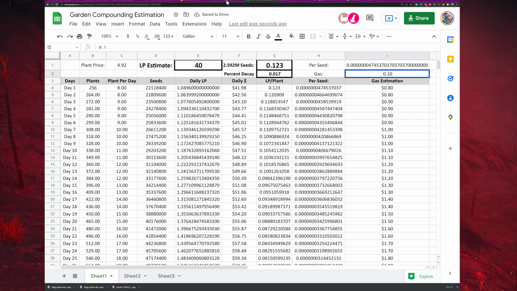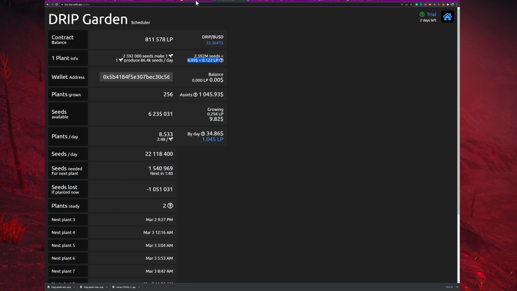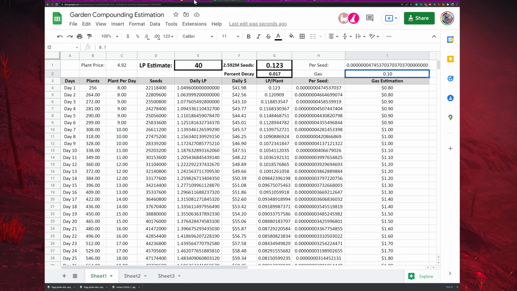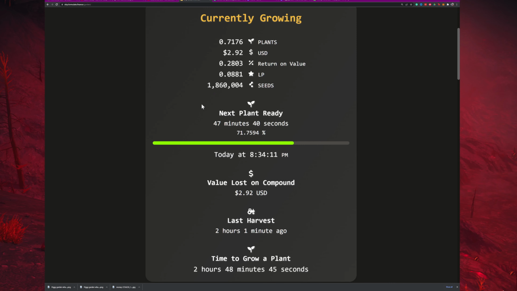If you are using another viewer, like for instance you haven't donated to this or you haven't whitelisted your domain with the developer, which he will do for you if you ask, which might be worth it to do that. You can just message him on Telegram and ask, if you just can't afford it, he'll whitelist your domain, your address for you. But if you're using a different viewer, like for instance the DRIP Garden Overview, we can still get to all of these same values.